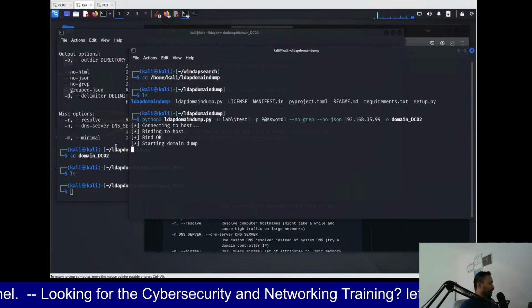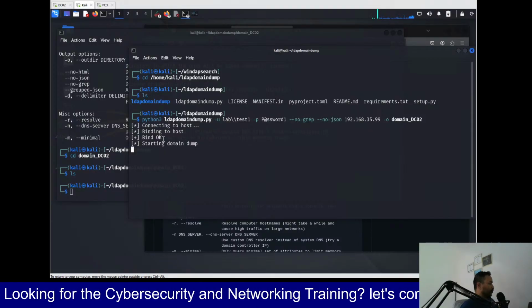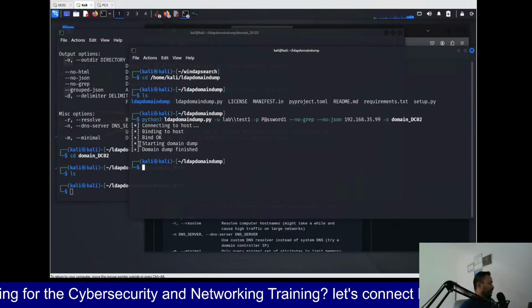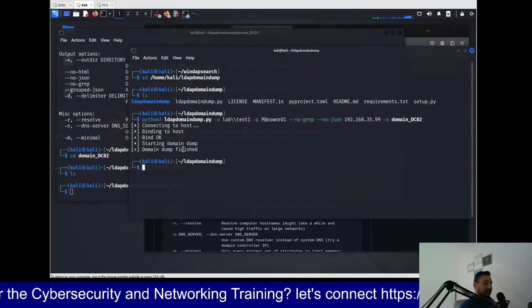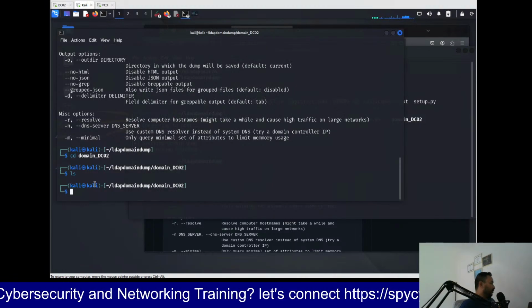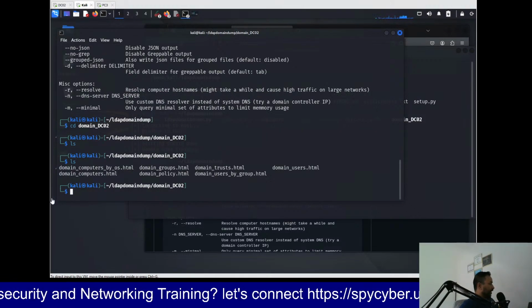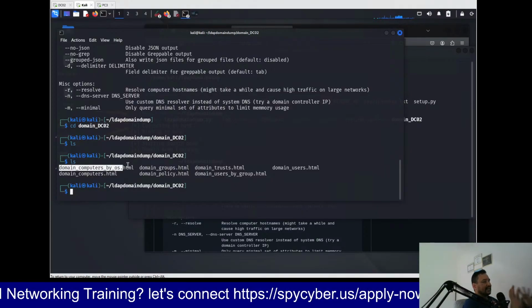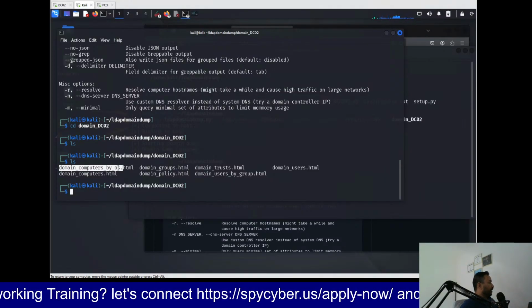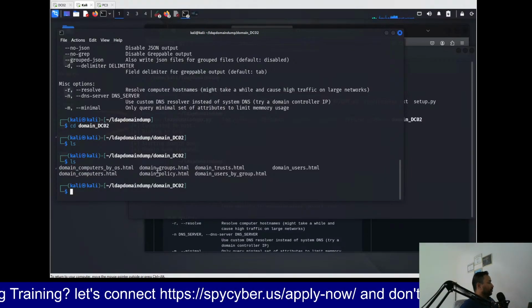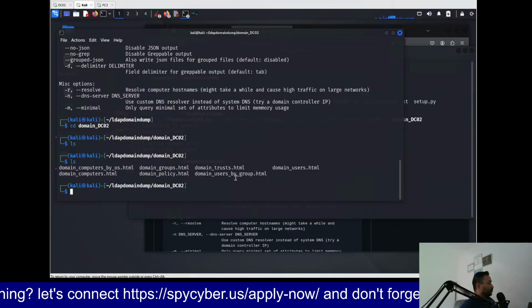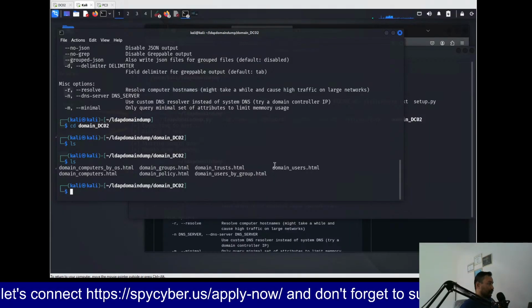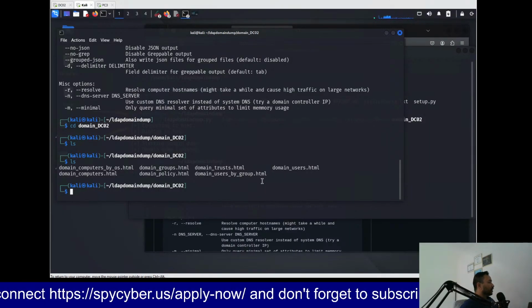Okay, so now if you see that cd domain, there isn't a file here, so let's go ahead and hit enter. Now you'll see the connecting host, and binding to host is okay, and starting dumping, and then the dump has finished. So now the fun part is beginning here. It details everything: by operating system, computers, group, policy, trust, user by group, and domain user.